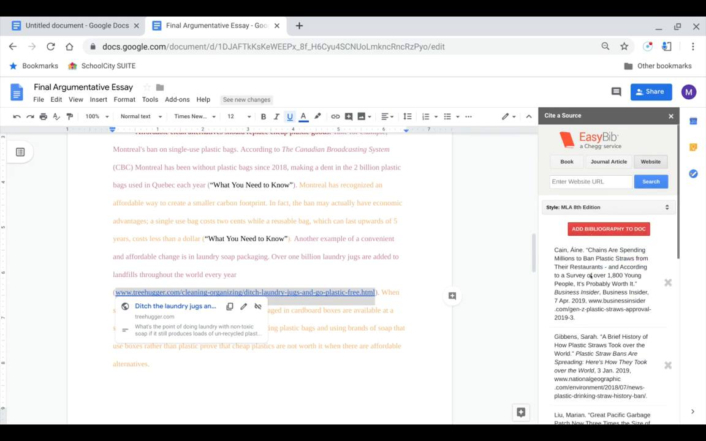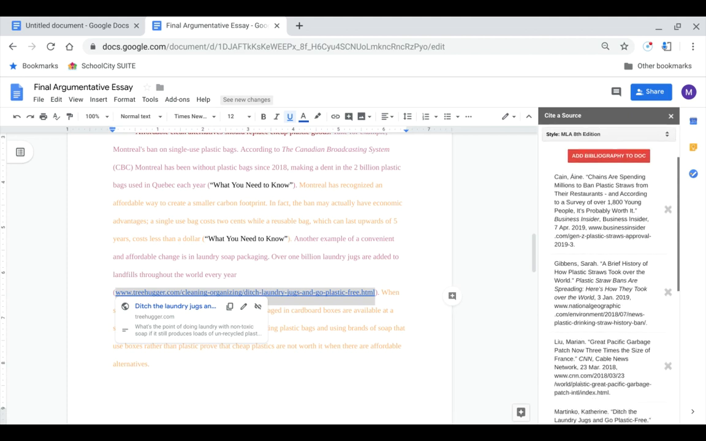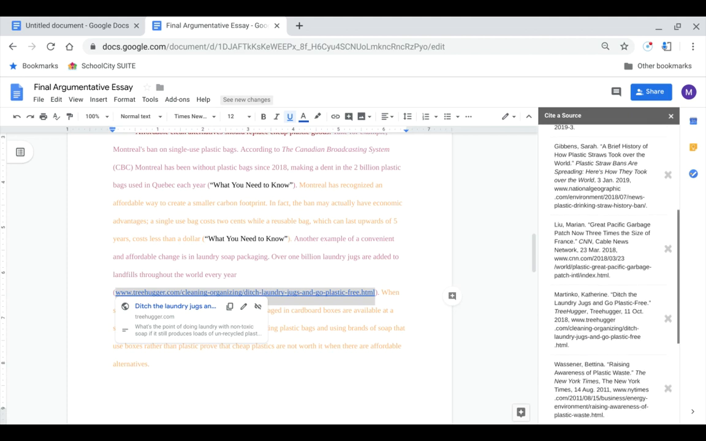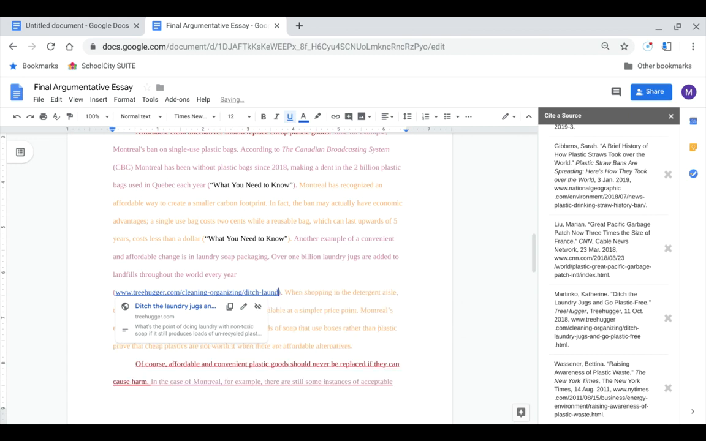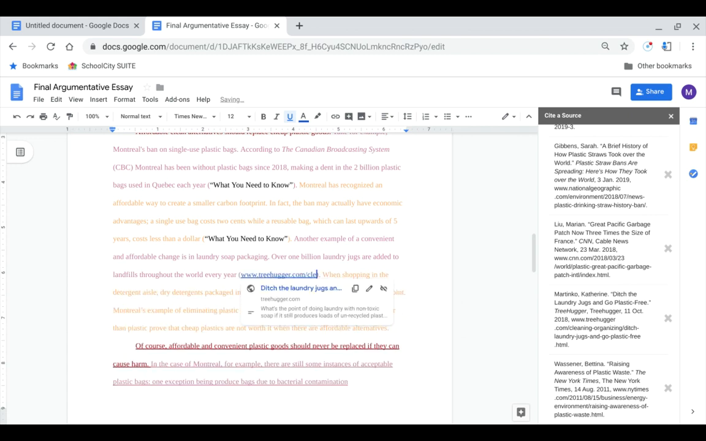And it doesn't always come right to the top because again, this is giving it an alphabetical order. So I have to find the right one, which is Catherine Martinko, Ditch the Laundry Jugs and Go Plastic Free. You can always find it as long as you still just keep this, because it's going to be down here at the bottom. Hopefully at this point you guys get the idea.